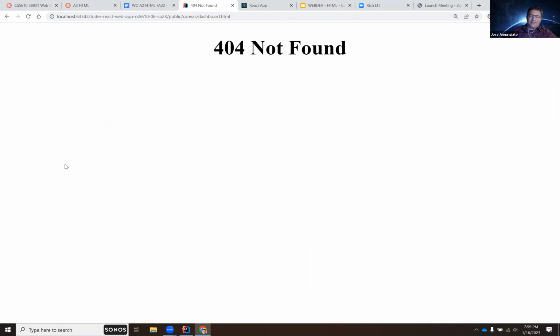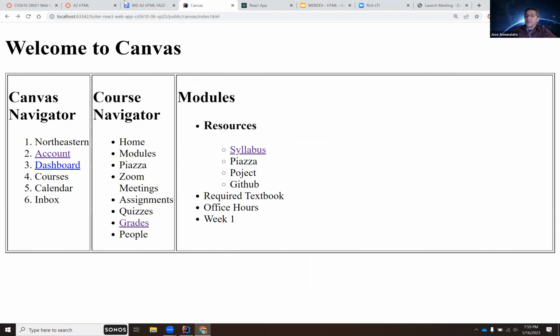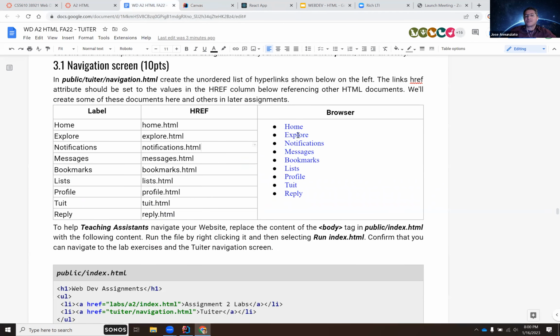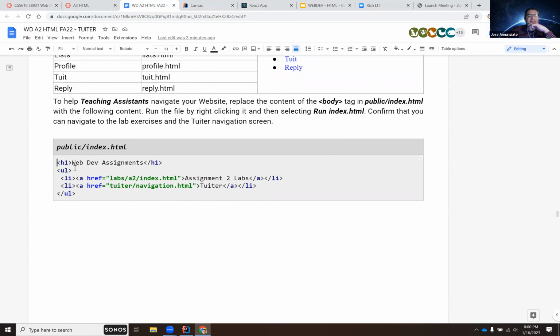That's totally okay. We are going to create a few of these, just like we created account, we created grades, we created syllabus. We did not create dashboard. That's okay. So some of these we are going to build. I think we're going to create home, explore for now. Later on, we'll come back and build a profile and so on. But you'll create the hyperlinks, and then we'll fill out and implement all those documents in later assignments. So here's a hyperlink, getting you started, that links to all the assignments.